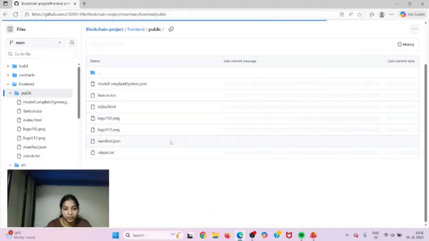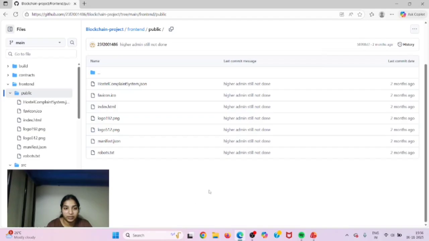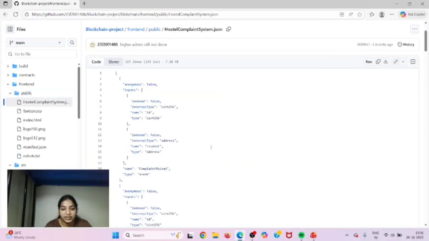Now coming to the public folder, here we have two main files, that is the hostel complaint system file and the index.html file. So basically this public folder holds all the static files that are needed for rendering the React application and connecting the blockchain. The most important file is the hostel complaint system file, and this contains the ABI and contract address. It allows the front end to interact with the Ethereum smart contract.